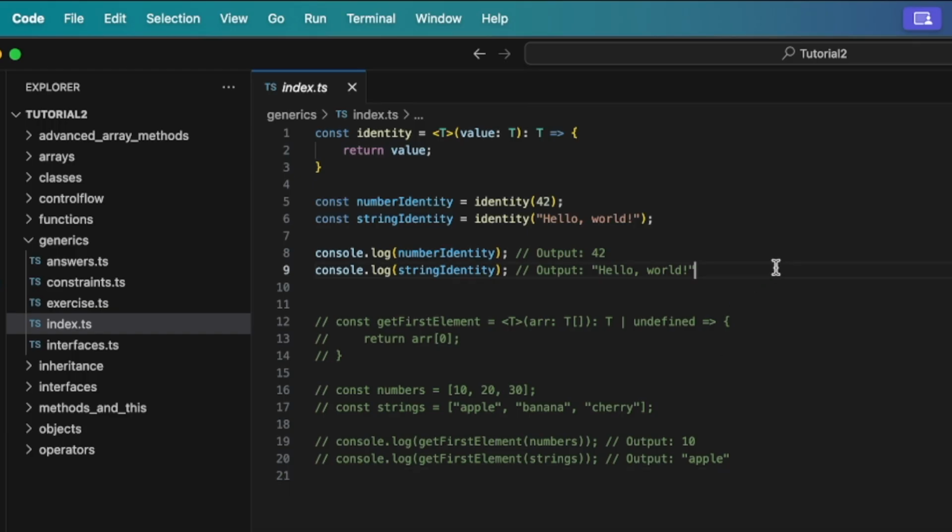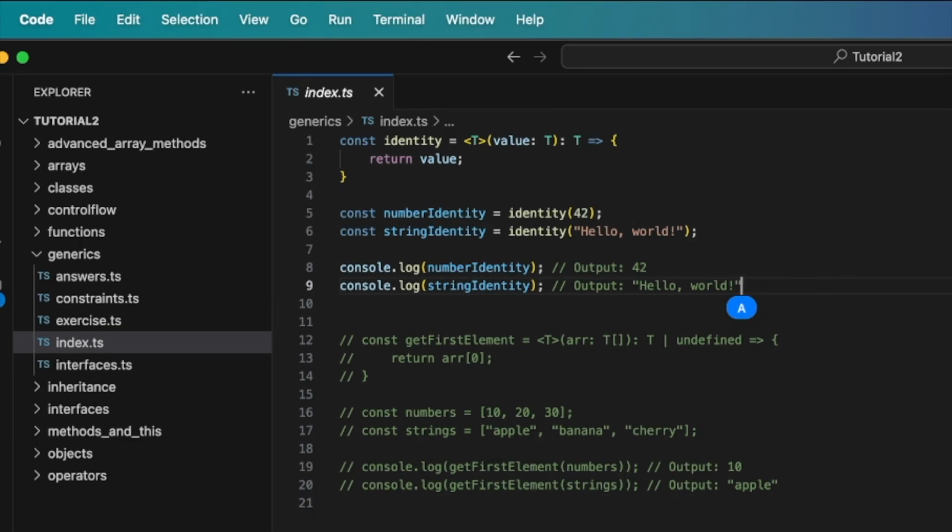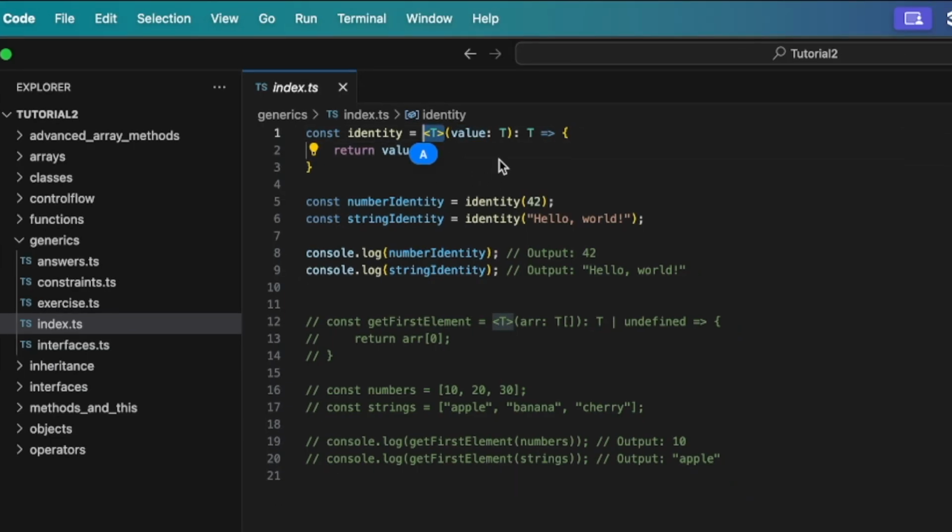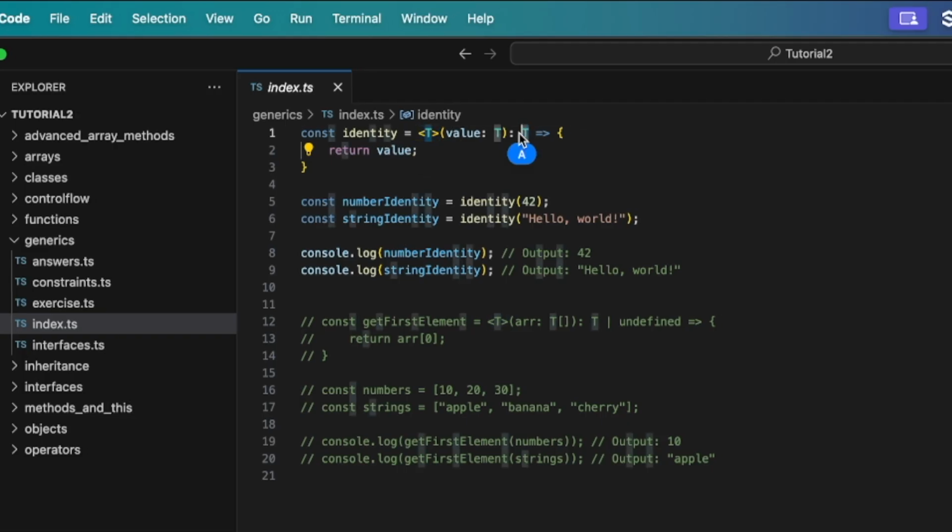So I've created a simple generic function to better understand how it works, and here's an example. In this example, T is the generic type parameter. It allows the identity function to accept any type and ensure the return value is of the same type of T. This makes the function flexible and type safe.